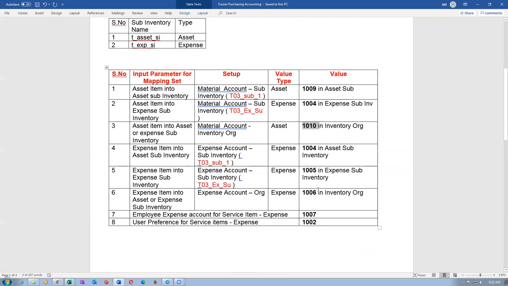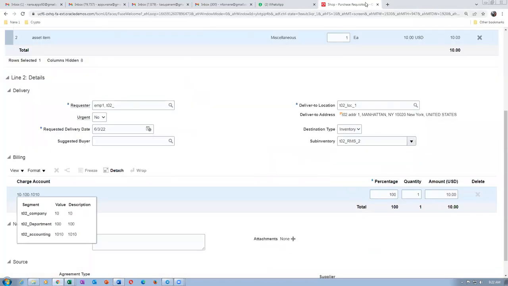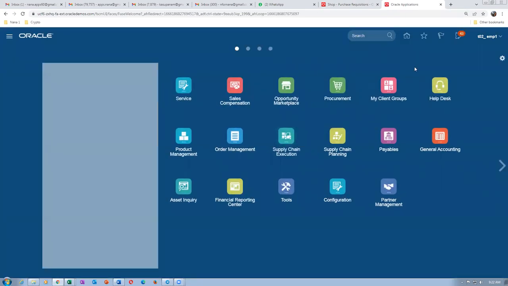1000. Now let's go there and then configure the remaining three for the expense. Actually, for the expense we are going to configure. So I will now right click on the duplicate. So this exercise, the asset into asset and asset into expense, is now complete. Now the expense into asset and then expense into expense we are going to see.